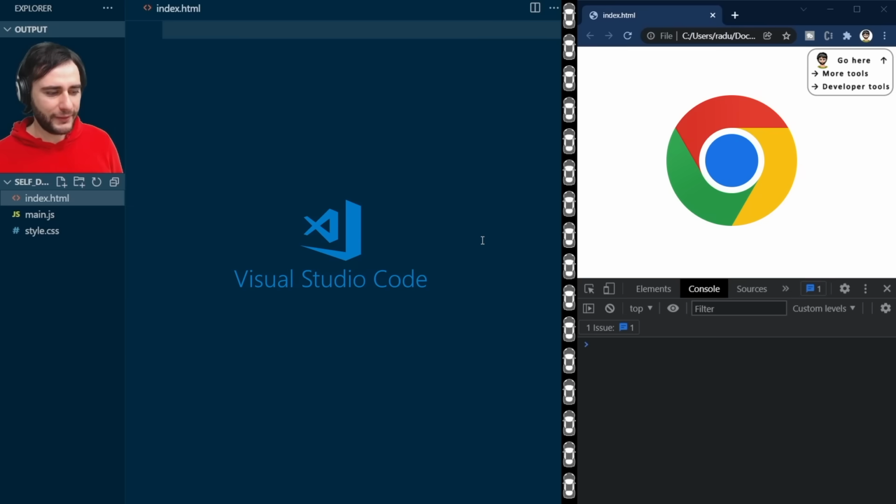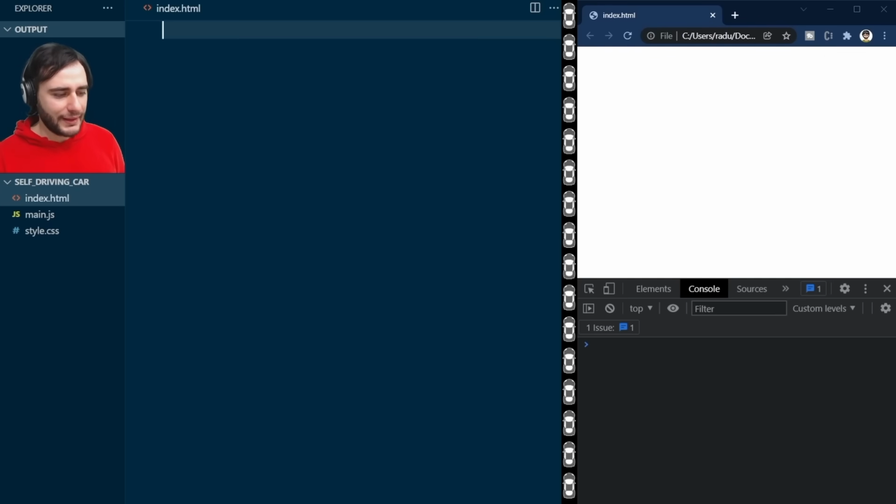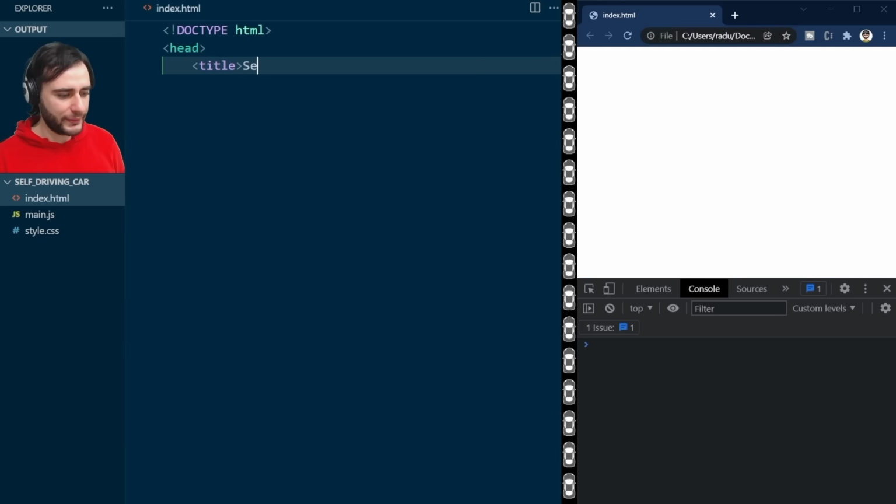So if you plan to follow along, have a similar setup. You can use another editor if you want, but I recommend Visual Studio Code nowadays. Let's begin with basic HTML. In the head, I'm going to write a title for this, and it's going to be "self-driving car, no libraries". Really, everything here is going to be just written by us.